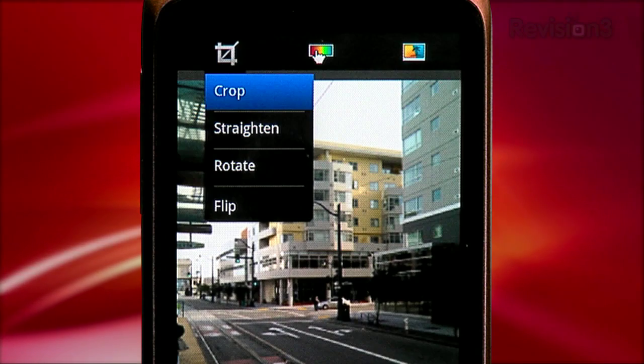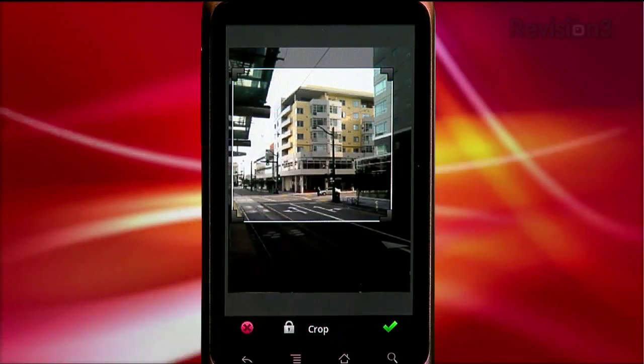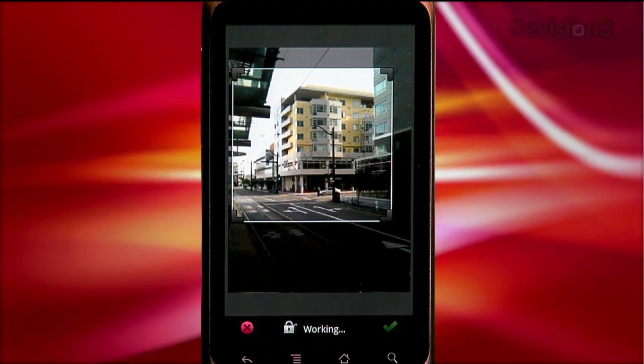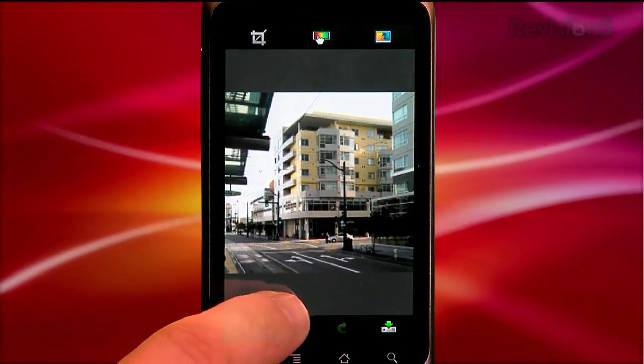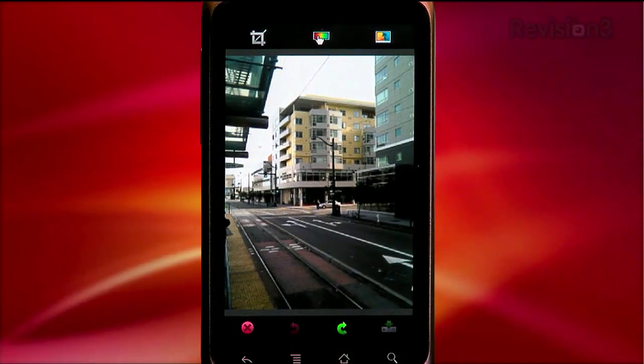Let's crop the photo. Just move the box to the area you want, and along the bottom you can make the change by hitting the green arrow, or you can cancel it by hitting the red X. If you made a change you don't like, just hit the red backwards arrow to undo your last action.